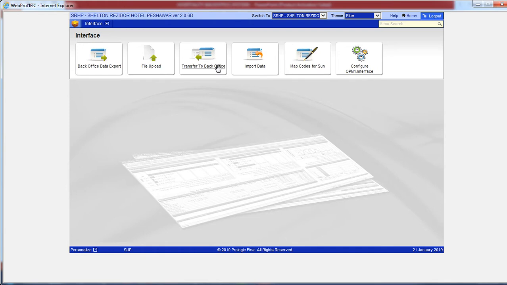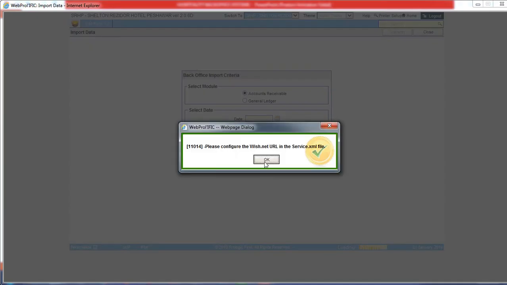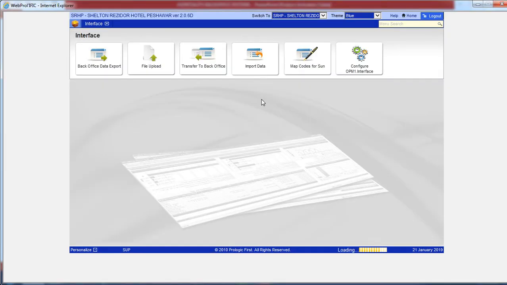So now as it is connected with our PMS, you are supposed to go to the import data screen. Right now it is not configured here, but from the import data screen you can import accounts receivable and general ledger with the respective date, and the export will also work the same way.